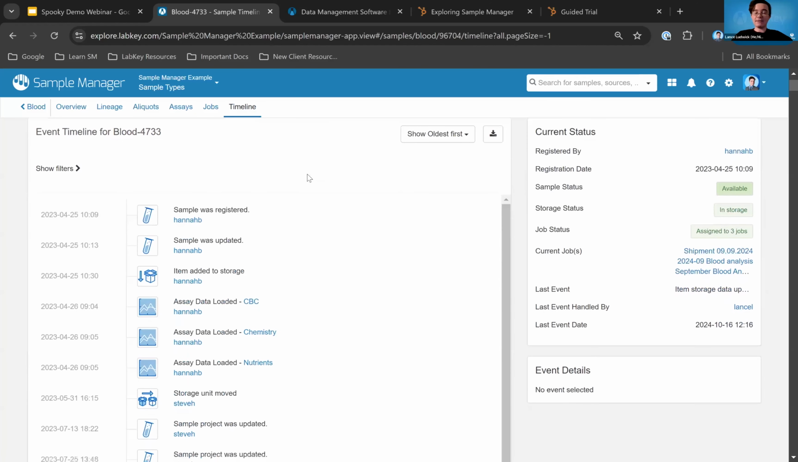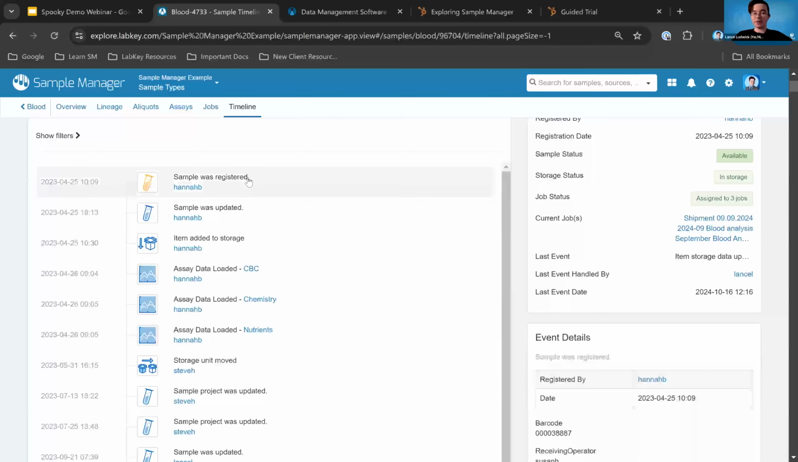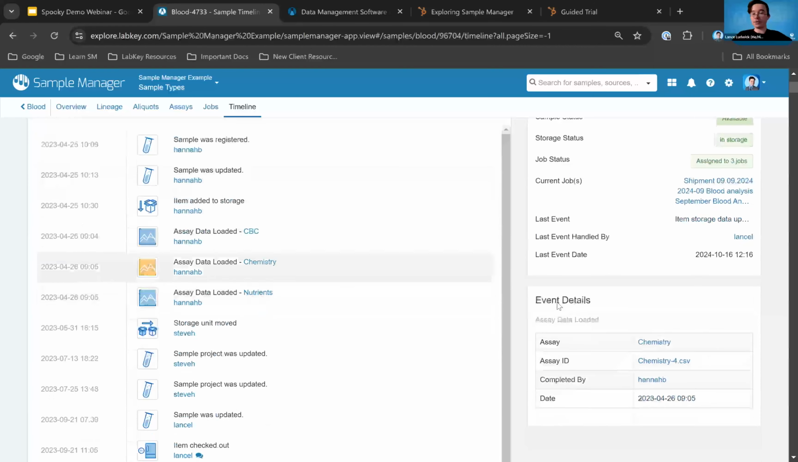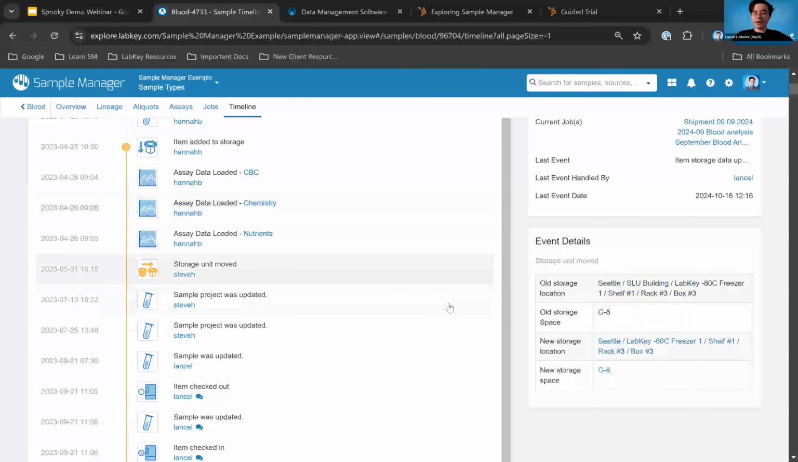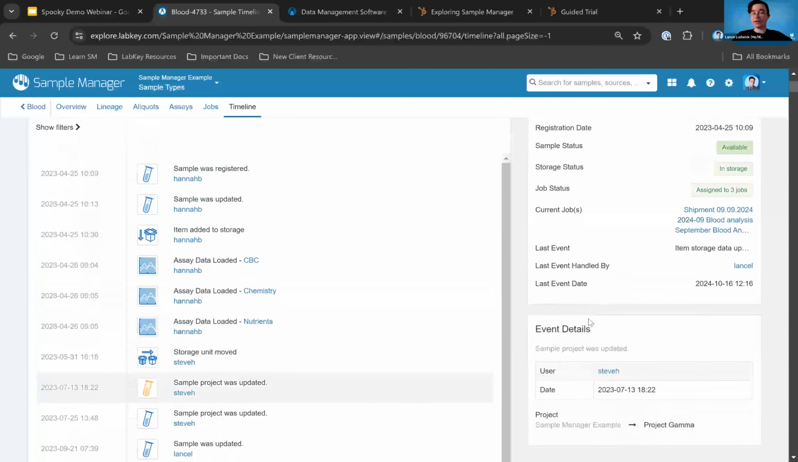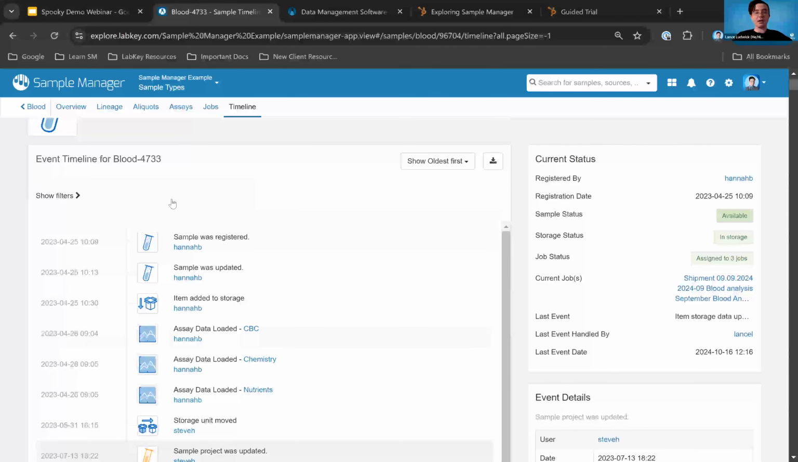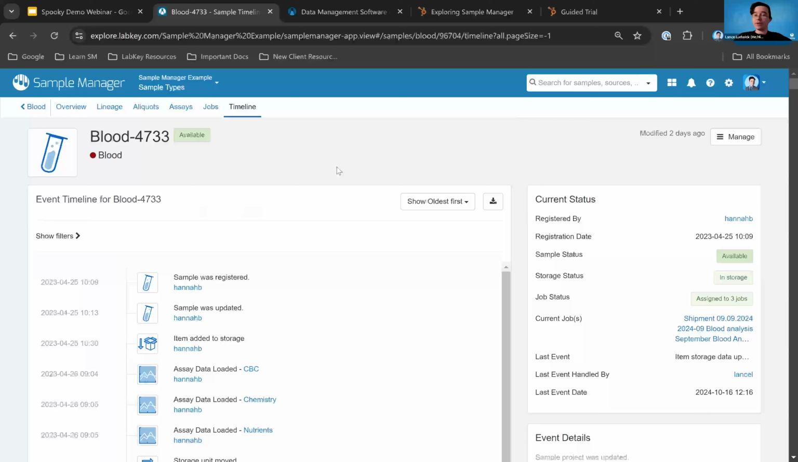This allows me to see everything that's happened to a sample from the moment we registered it all the way to when we consume it. So this is a very easy way to do investigations for like an individual sample if it's gone missing, so you can kind of determine what's happened to it. And one thing that really sets us apart is even after the sample has been discarded or consumed, we'll hold on to this view. So months later down the road, if you need to do an investigation, you can definitely do that.